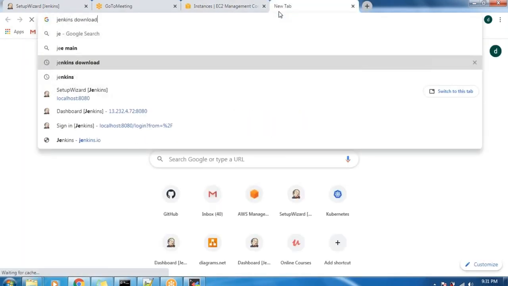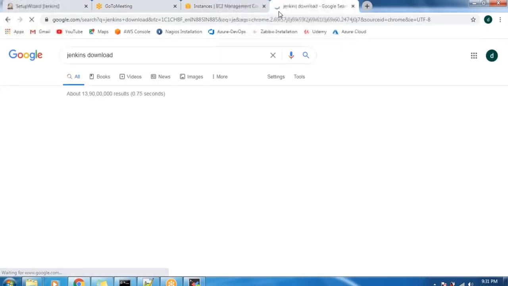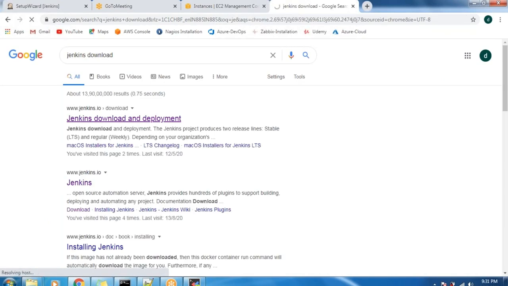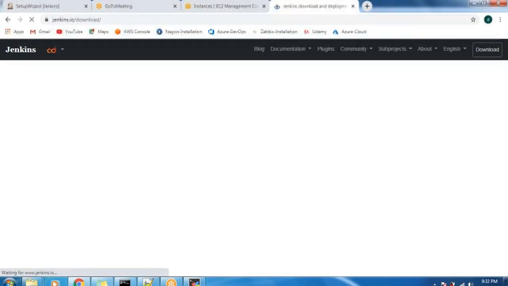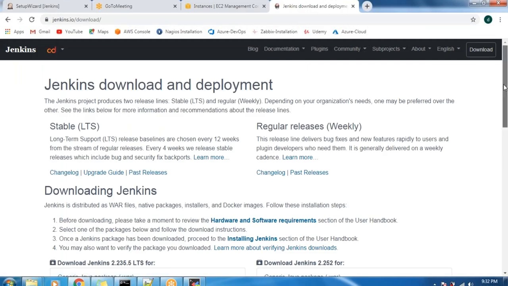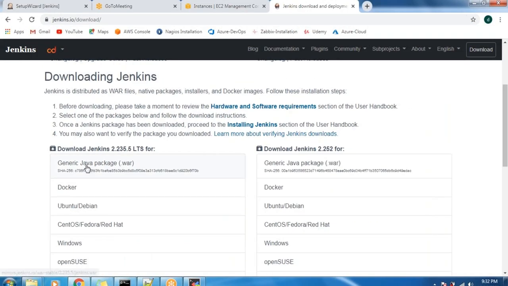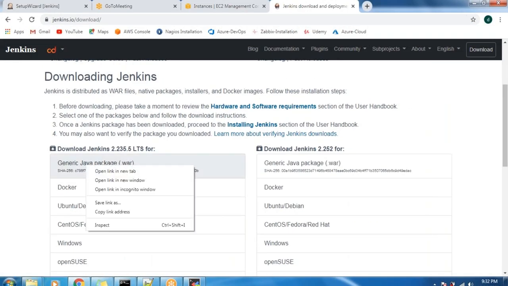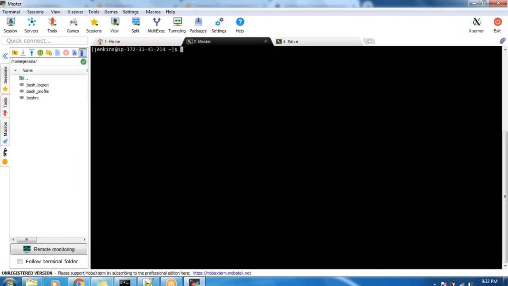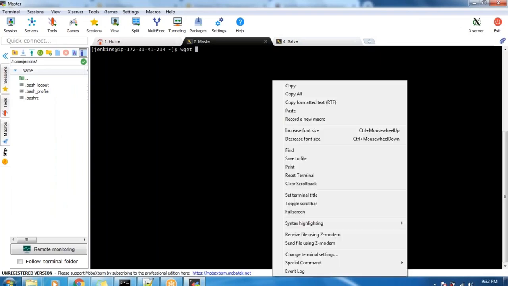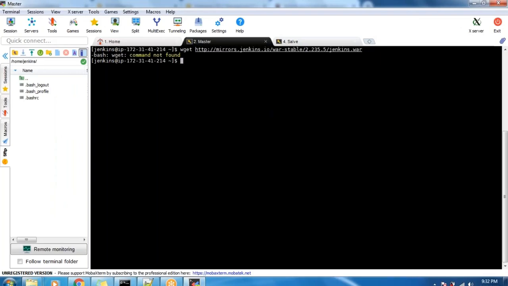To Jenkins download, click on... okay, we need to download this WAR file. Do a right click on this and select the copy link address, go to your terminal and execute the command wget and paste the URL, guys.